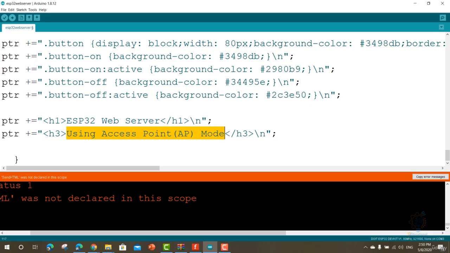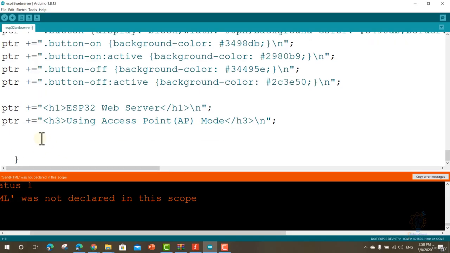Now, to start displaying the buttons and corresponding state, to dynamically generate the buttons and LED state, we use if statements. So depending upon the status of the general purpose input-output pins, on or off, buttons are displayed. Now, let's write this if statement. Here you need to write if, and you need to write else.